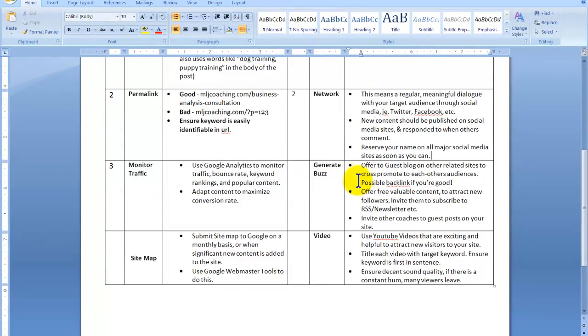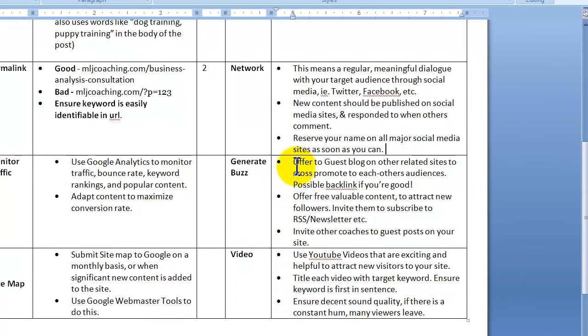Okay, generate buzz. This is really helpful, and I suggest you do it. Offer to guest blog on other related sites and cross-promote to each other's audiences. And you can possibly get a backlink if they really like your content. Offer free, valuable content to attract new followers. Invite them to subscribe to your RSS or newsletter.